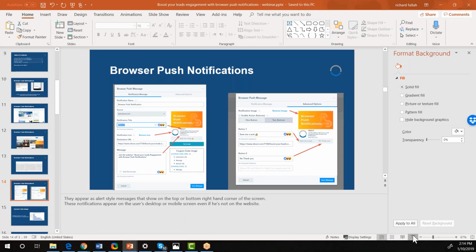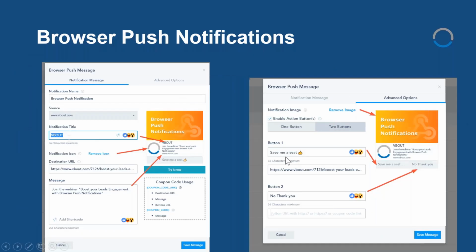Perfect. So coming back to our presentation, this is pretty much the anatomy of it. It's your playground, and this is per message. So every time you create a message, you can customize it accordingly. One cool thing we're experimenting with is the ability to insert dynamic coupon codes within the browser push. That's something we're releasing soon, which is going to be pushing a very quick offer via browser push. And we can talk about that after the webinar if you're interested in VBOUT.